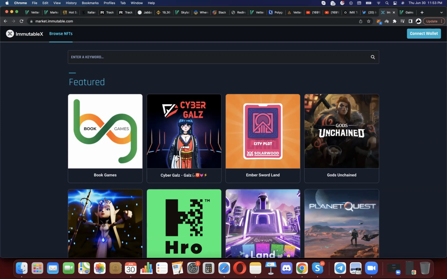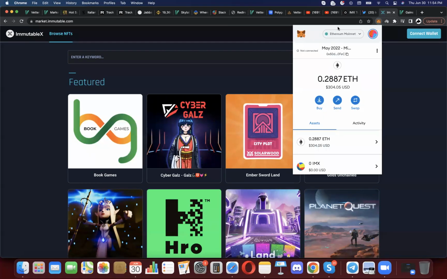I have another wallet that I've already done this in. It's been a little bit of time since I connected my wallet, so give me a second here as I get set up. You're going to need to be on the Ethereum blockchain. I'll go ahead and show my screen here. My MetaMask is up here. I'm on the Ethereum mainnet, so make sure you're there.